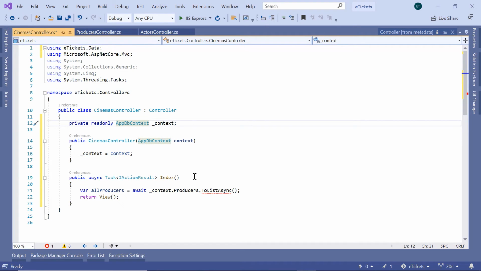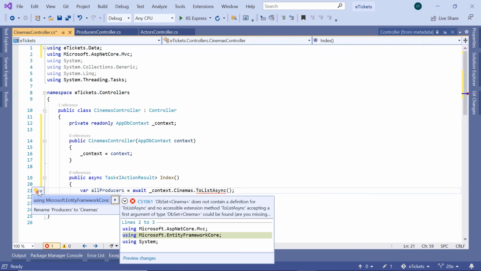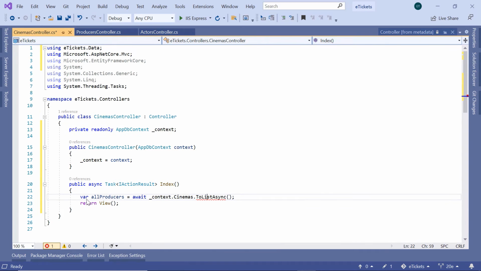And then in here, change the producers to be cinemas, and then import the namespace for the toolist async, which was the Microsoft.Entity Framework Core. Now, this is how you can create the CinemasController.